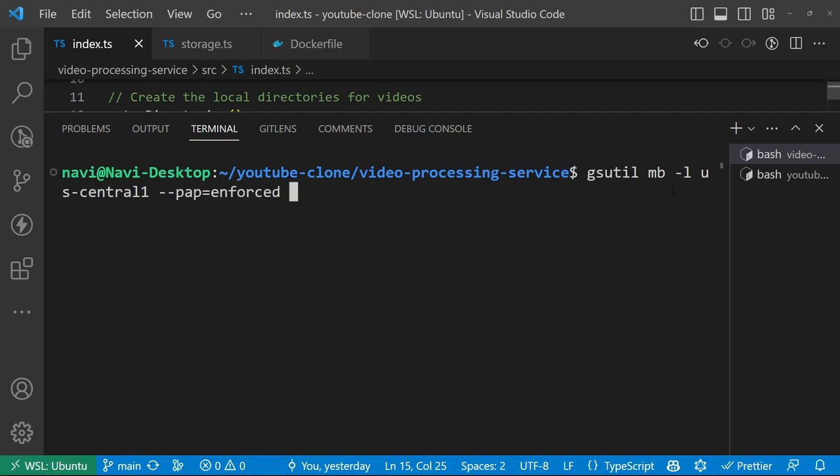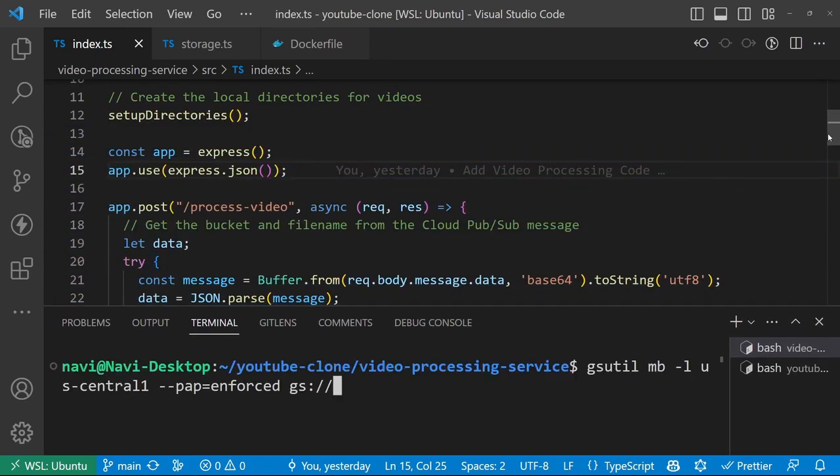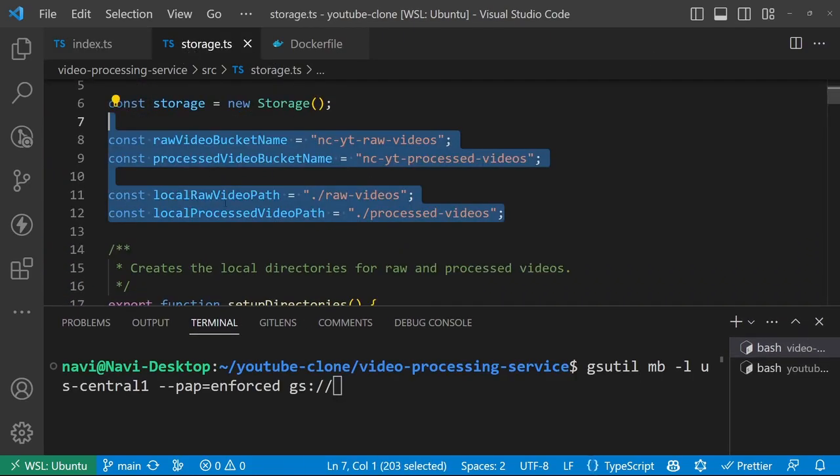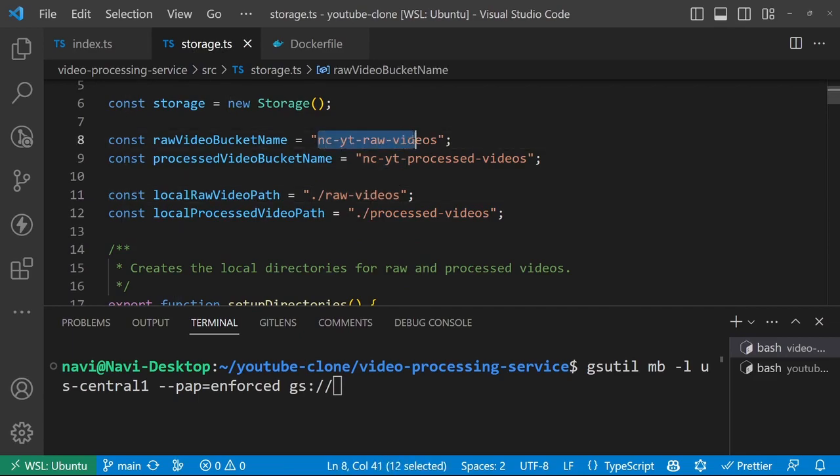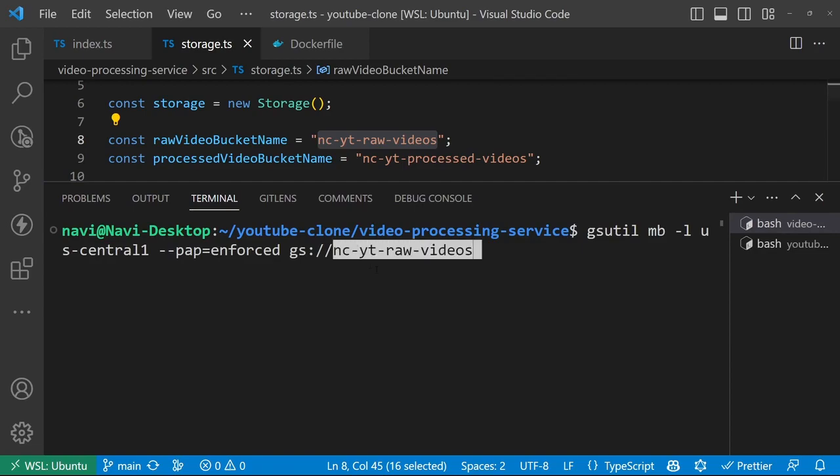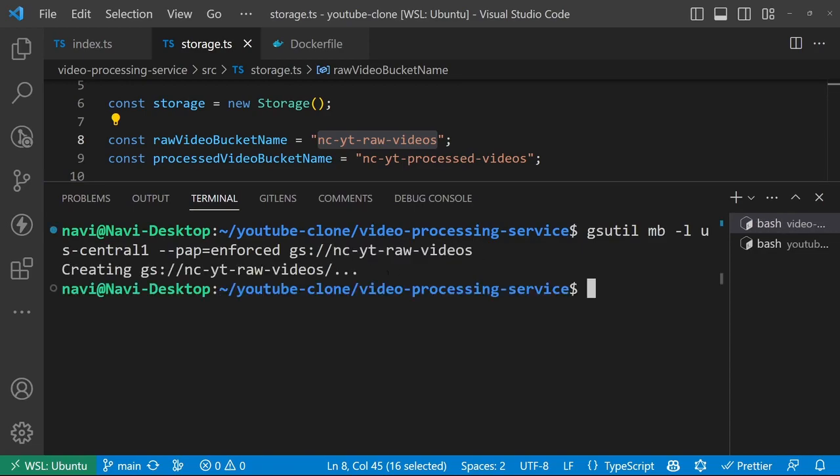And then to actually create the bucket, we add the prefix gs:// and the name of our bucket. And let's just make sure we use the exact same name that we wrote inside of our code. I think it's in the storage file. So this is our raw videos bucket. So I'm going to copy that to make sure we don't have any typos. And then I'm going to go ahead and create this bucket. And just like that. Awesome.